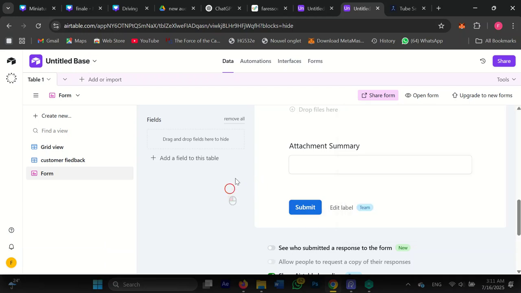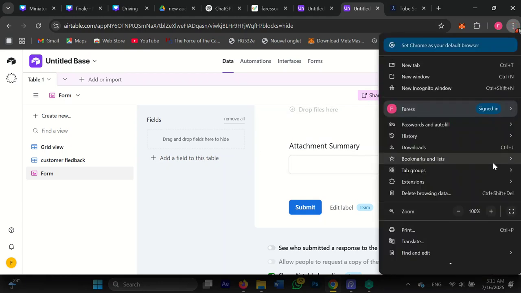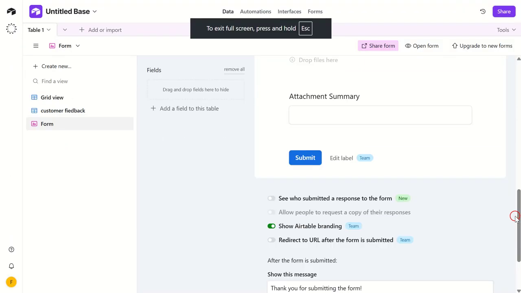And there you have it. In just a few easy steps, we've set up a custom customer feedback system in Airtable. Remember, consistent customer feedback is the key to improving your products or services.